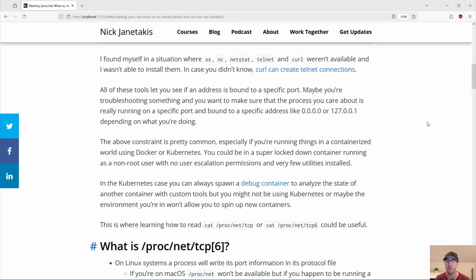So yeah, use cases, right? Let's say that you're running something, it could be in a container, maybe not, but it's not working and now you want to troubleshoot and make sure that whatever process you're running is actually bound to something like 0.0.0.0 or maybe localhost in this case. And if you're running your workload in a containerized environment using something like Docker or Kubernetes, that could be a super lockdown system, right? Maybe you're running things as a non-root user, sudo isn't available, there's no user escalation there. And also, very few utilities might be installed.